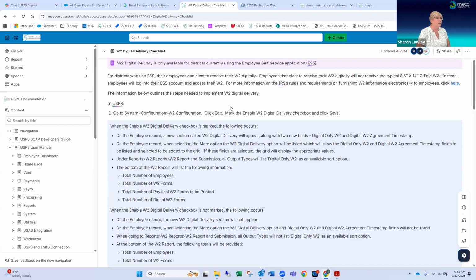Basically, there's just a couple steps that you have to do on the payroll side. I'm going to go over the payroll setup first. And then we'll flip over to the ESS side, and there's a couple things that you'll need to go over with that as well.